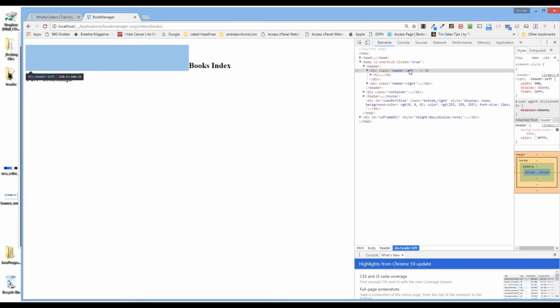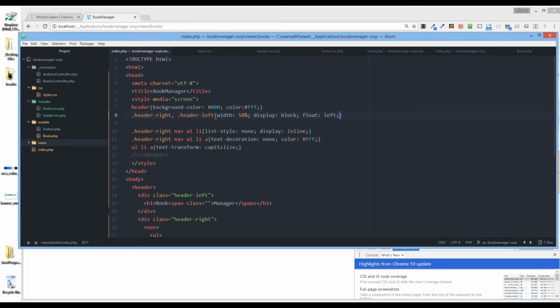Okay, books index, header left, header right, header left, header right. We've got to do a clear fix there, but also the header has a background, and it collapsed because it doesn't have a height to it. So background color doesn't have a height. Let's do a height. I don't want to do auto. Let's do 75 pixels for now and see what it looks like.